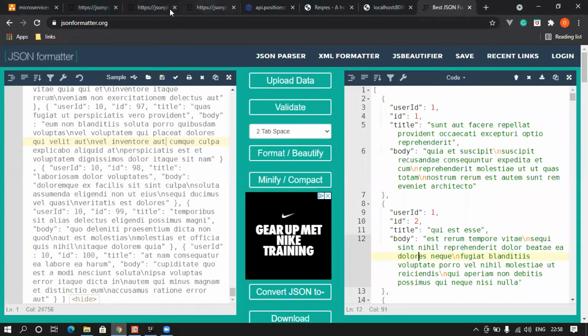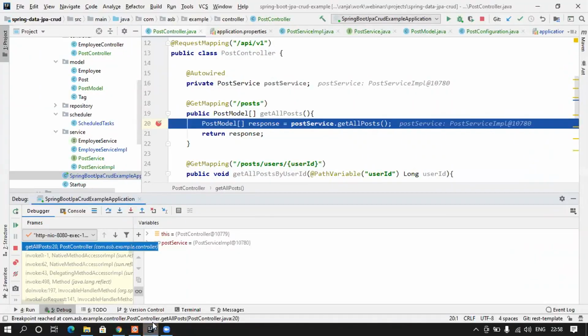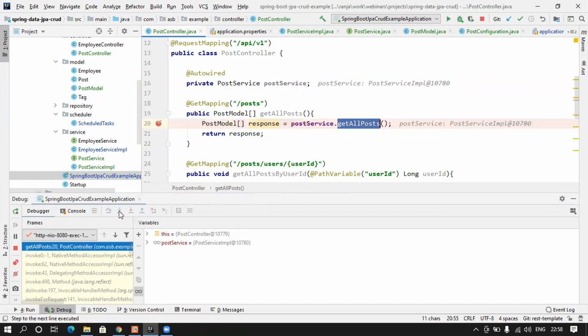And when I will say, I can close this tool. Post. So now our debugger stops here. Now I will go into the next service. This is the service layer call. So I want to go inside the service layer, get all posts method. So I will say step into.